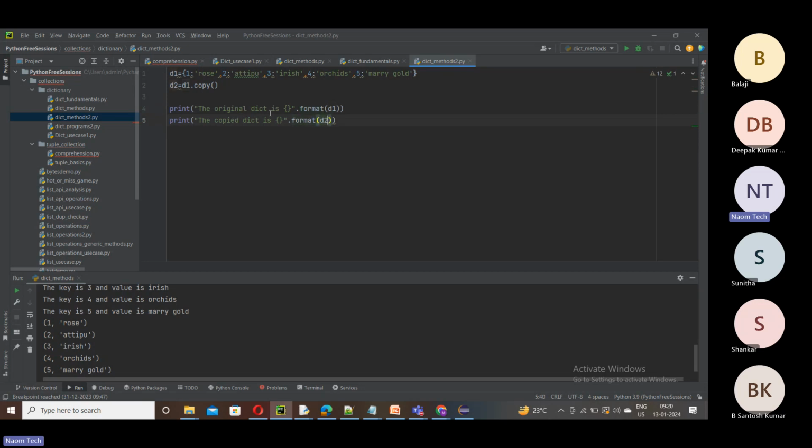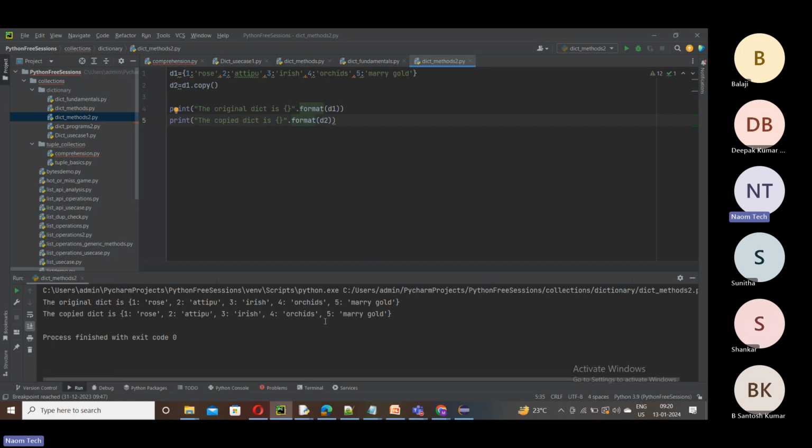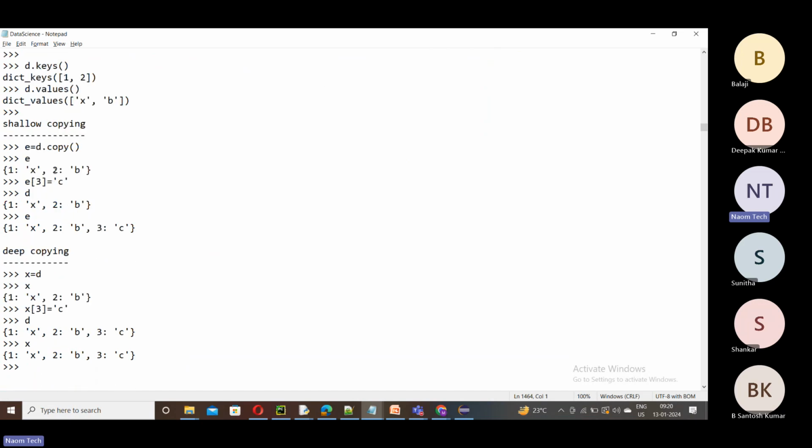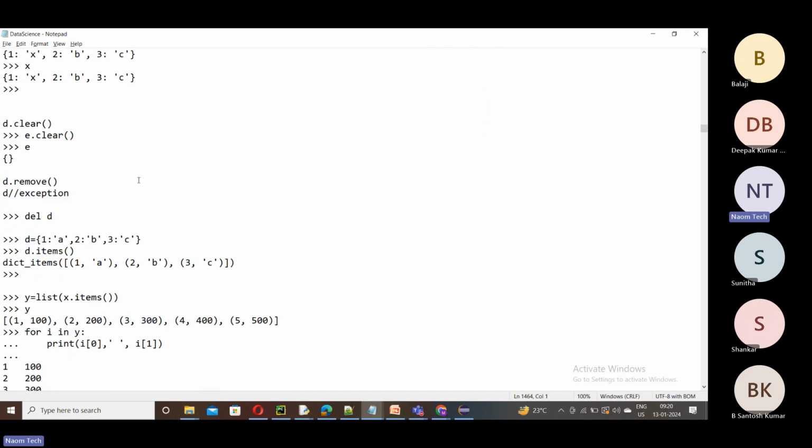I hope you know about this placeholder, right? Right click and then say run this one. You can see the same output for both. So this is a quick idea about simple copy. Before I go to the next discussion, I just want to do a few quick checks here.